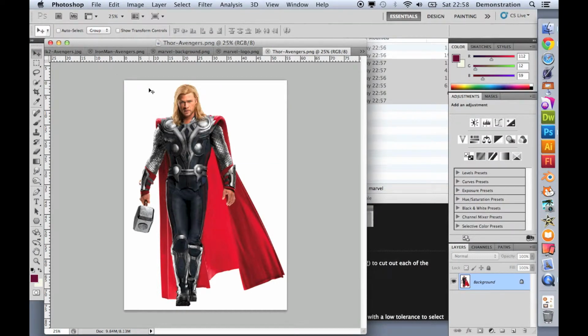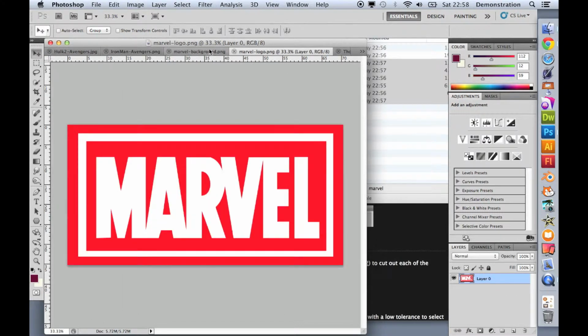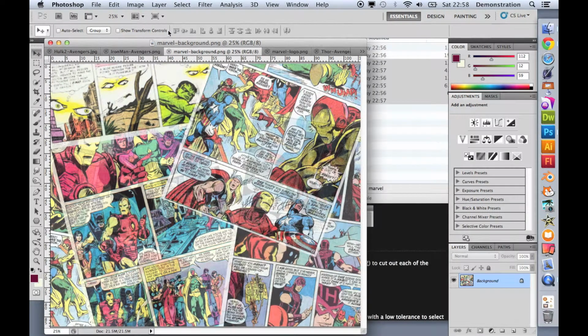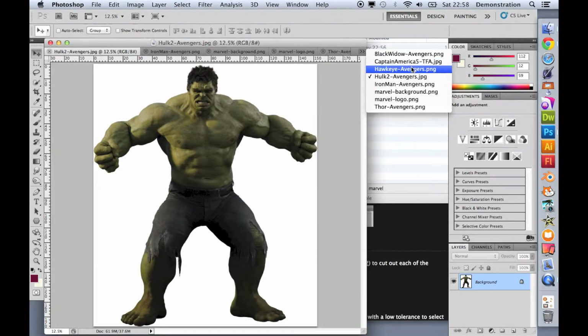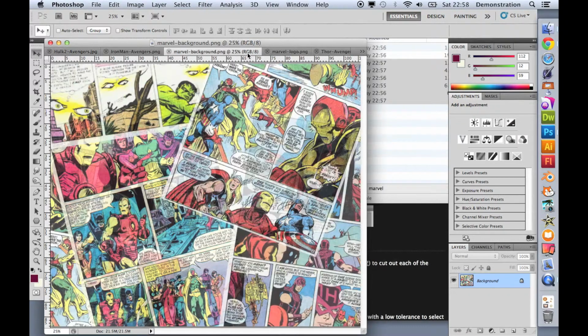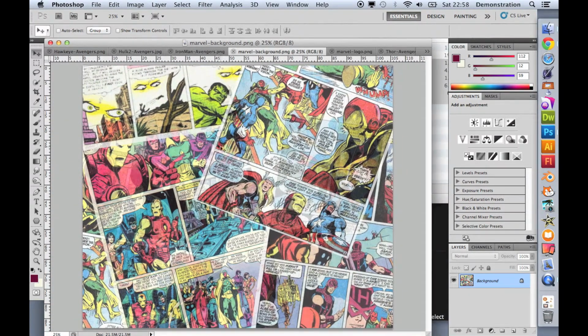And so I've got a picture of Thor, I've got the Marvel logo, got my Marvel background, I've got Iron Man, I've got the Hulk, and a few more. If I click there, you can see Black Widow, Captain America. Everything I need to do my collage is there. So there's my Marvel background. So what I need to do with my background is put each of the different characters in. So that's nice and easy.